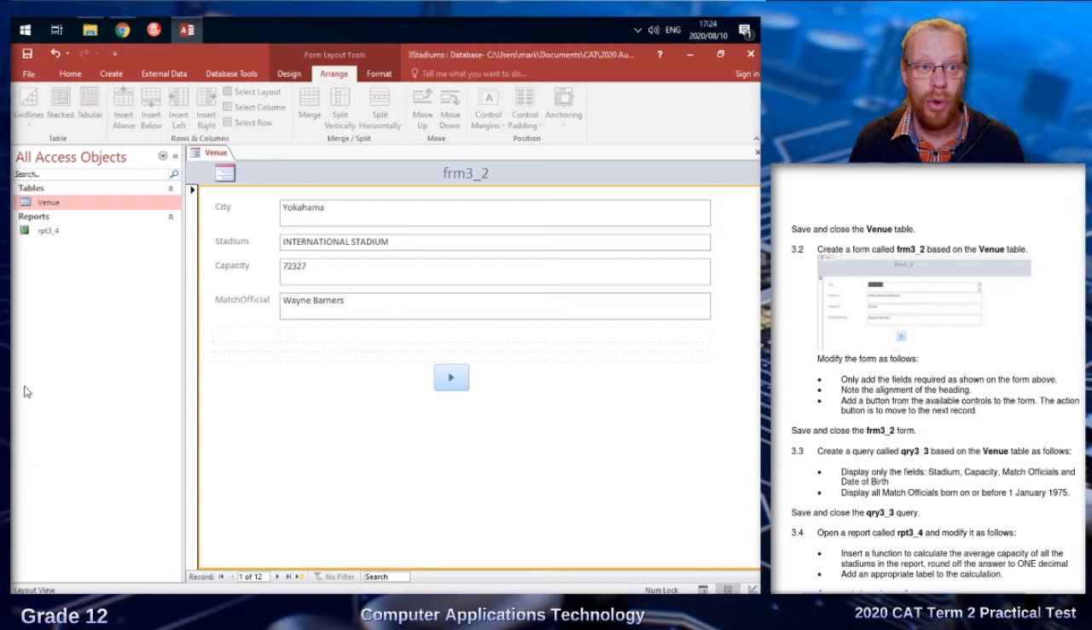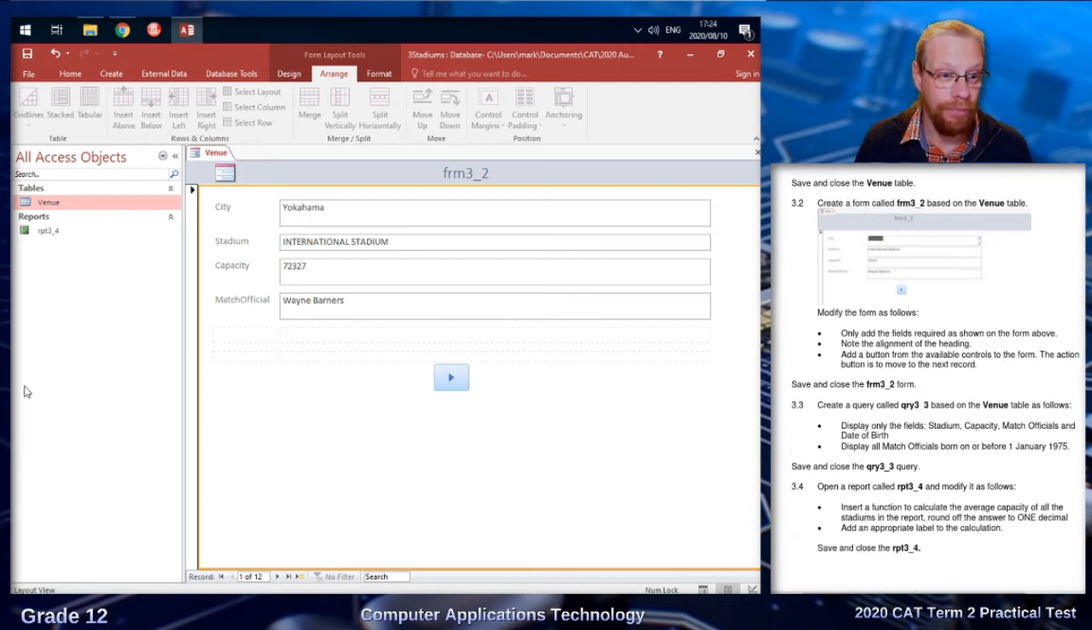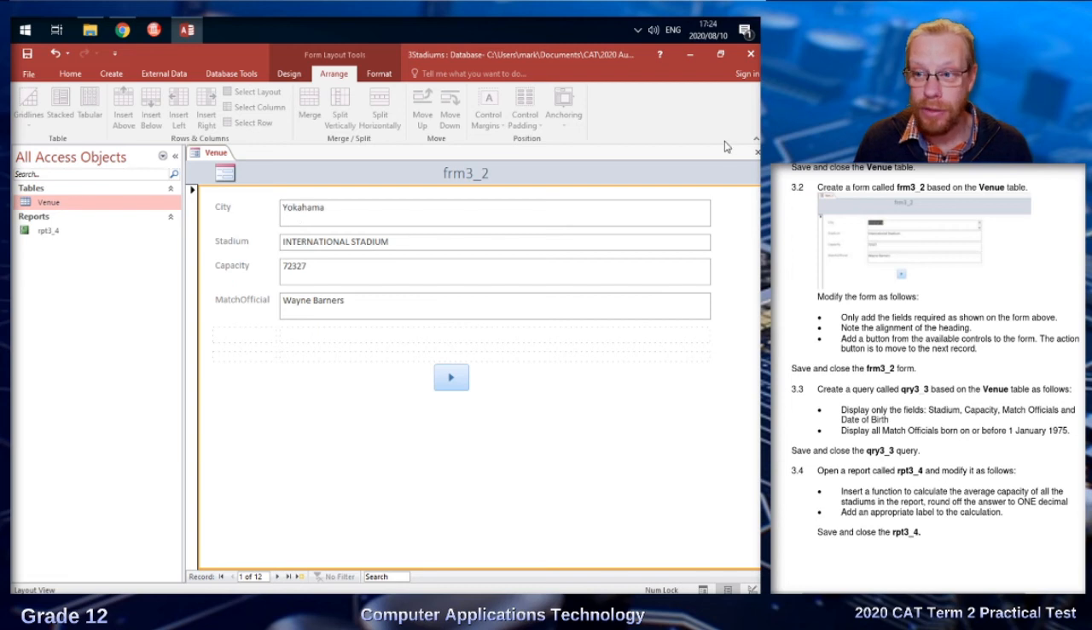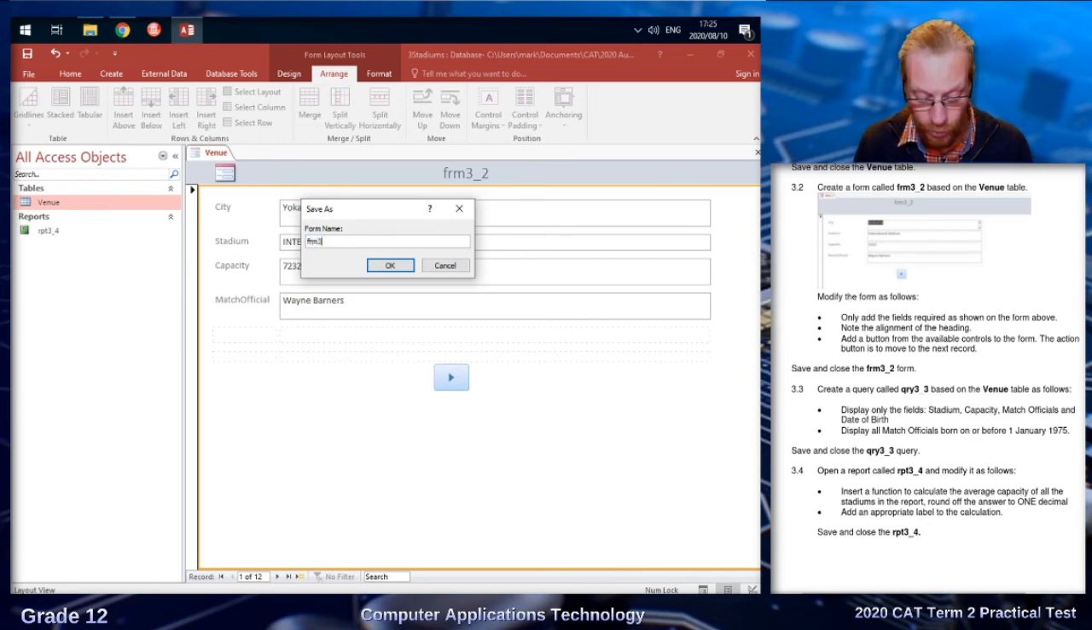They didn't say which form or format you had to use. Save this. Again, we have the little X and save. Make sure you save. It asks for a name, form 3.2.